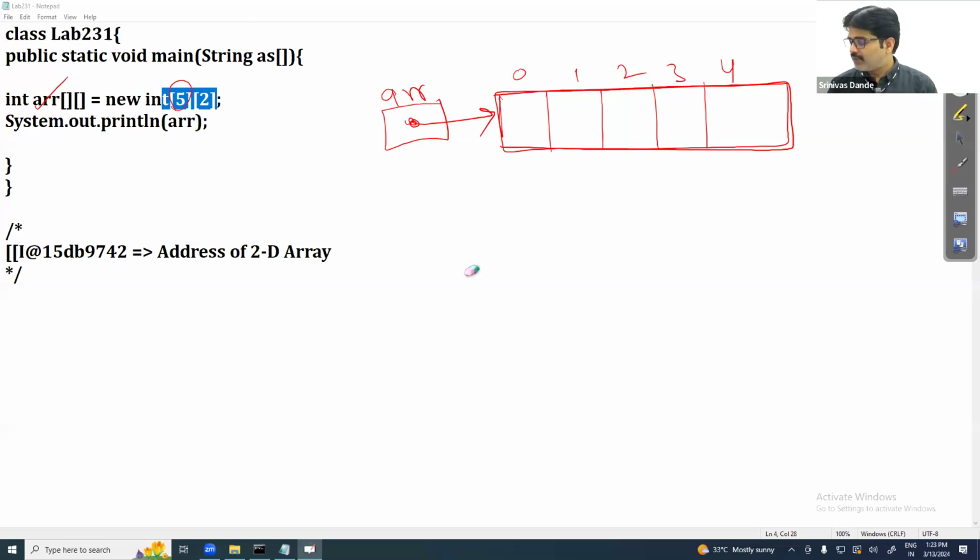Now, if I am not giving the second dimension, guys, what happens? Can you create the 1D arrays now? So 1D arrays will not be constructed. These are null, because the 1D arrays are not constructed. Why are they not constructed? I don't have information to create a 1D array.